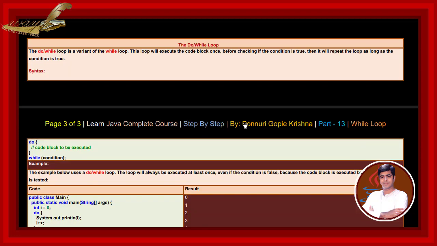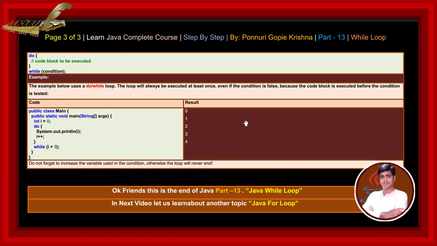The do/while loop. The do/while loop is a variant of the while loop. The loop will execute the code block once before checking if the condition is true. Then it will repeat the loop as long as the condition is true. See here, do { code block } while (condition).